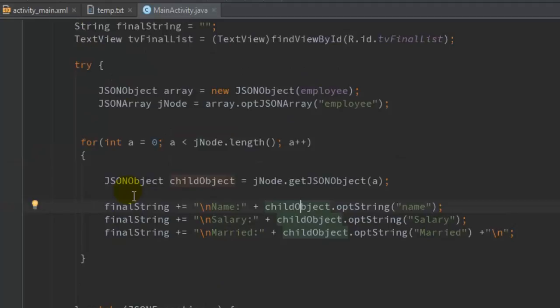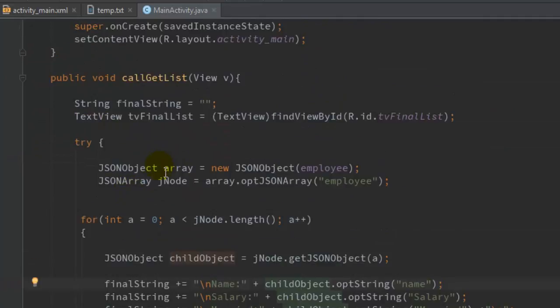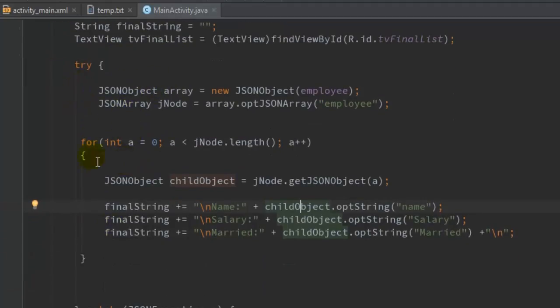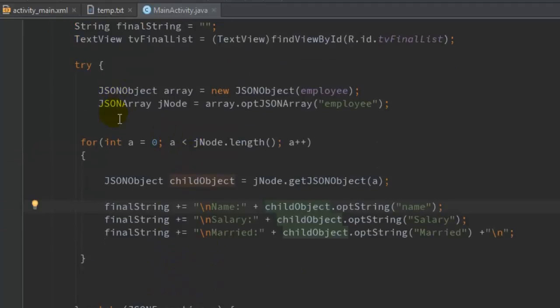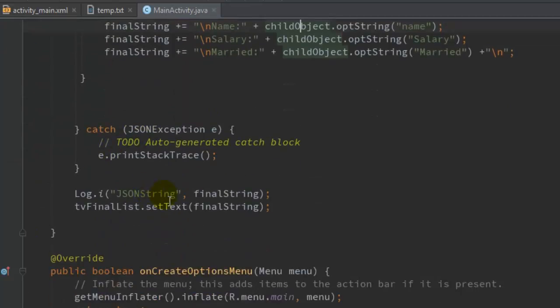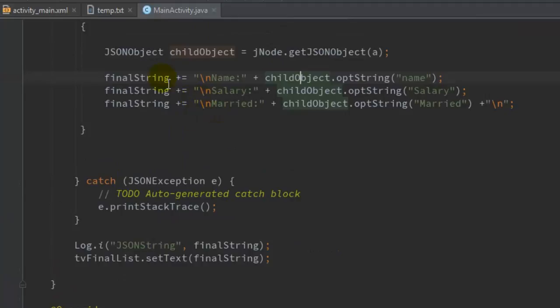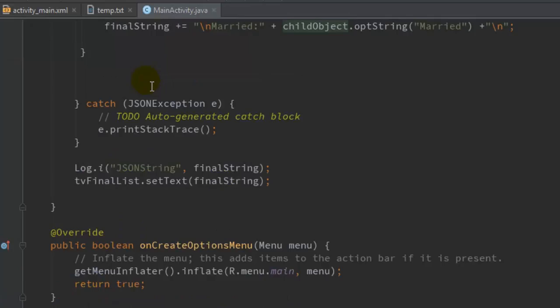And make sure whenever you are implementing JSON inside your application, it will require you to catch the exception, that is the JSONException. So it should be in the try catch block. Now at the last, all the parsed data which is inside the final string, we have to display that in the text view.